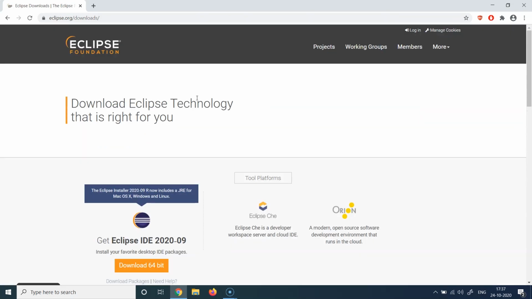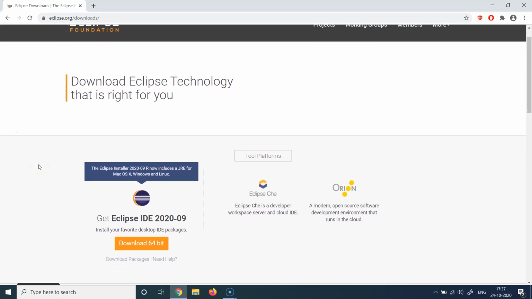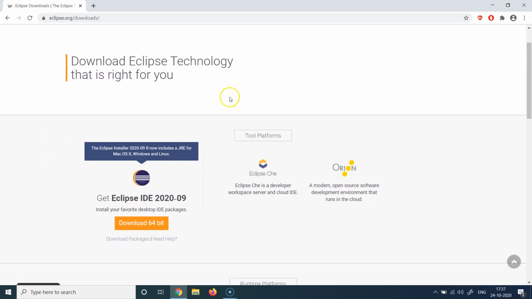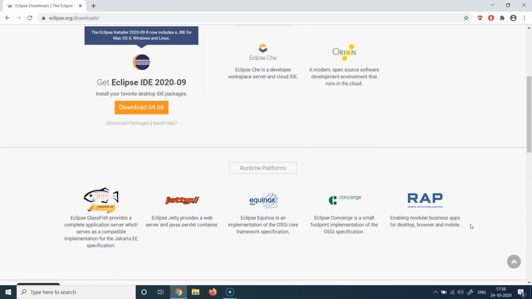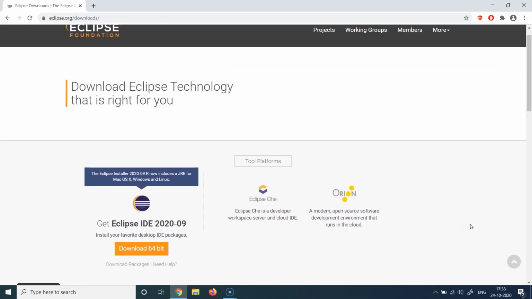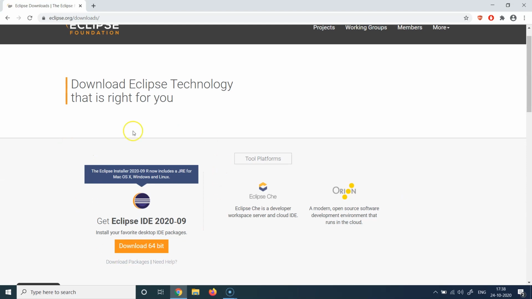Once we click on this, we will be redirected onto the Eclipse downloads page. And there again, you will see a bunch of options. You will see the default option highlighted, which would be the Eclipse installer for JRE, for Mac OS, Windows, and Linux. And then you have some other tool platforms option as well, like Eclipse Che or Orion, which you might want to use for advanced cases. But for running Java applications, all you need is an Eclipse installer, which is coming from here.